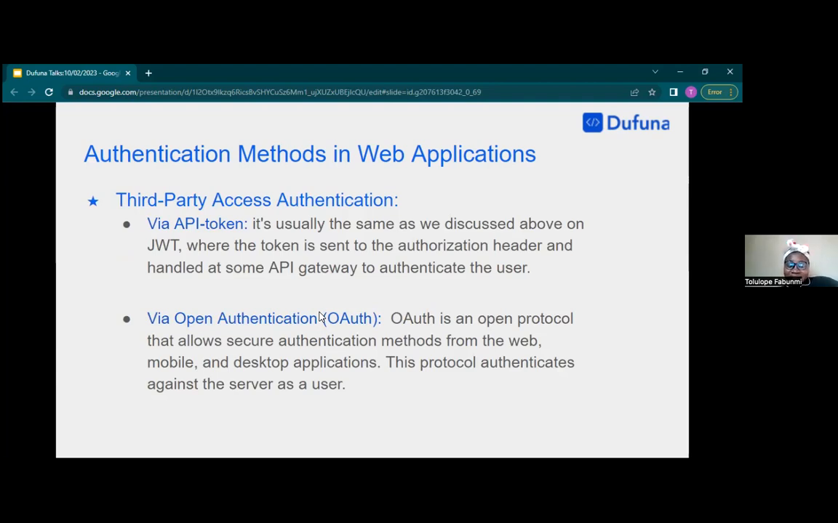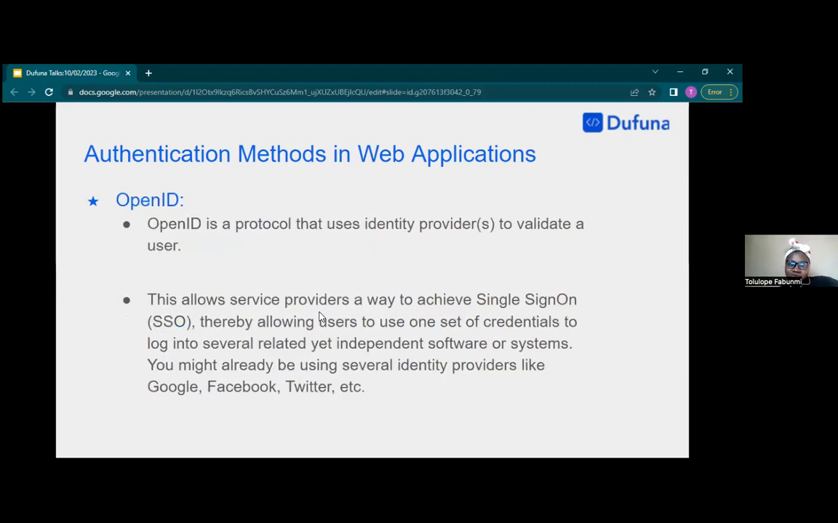Right. So the open authentication. Like I said, it's an open protocol. It allows secure authentication from web, mobile, and desktop applications. Now, it authenticates the user with the server. The server contains a database that stores your data. So if the client has come before and maybe has a role assigned, when he comes, it is easier to authenticate that this person has been verified in times past. This is a user that has visited this product over and over.